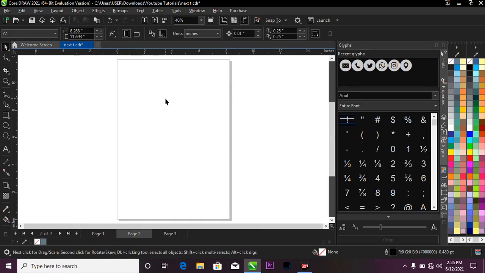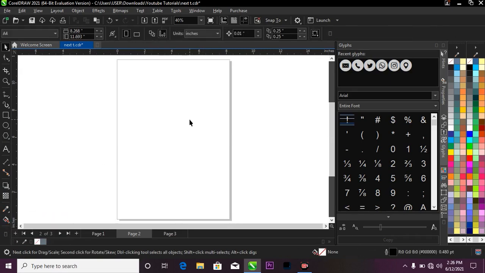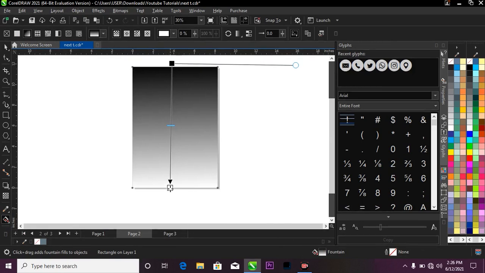So what next I'm going to do is give my project a gradient. I'm going to do that by going over to my toolbar, then coming over to where I have this interactive feature, or better still, you can just press G on your keyboard to select the interactive feature. Just give it like this.